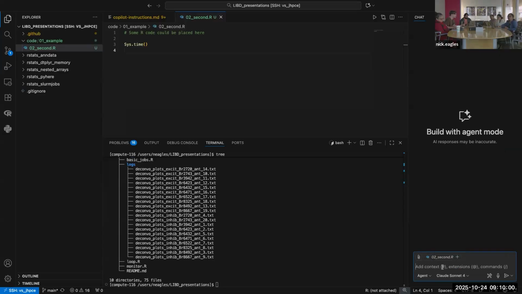But anyways, I'll just say, create a shell script for, actually, to make this even shorter, create a shell script for the active file. The active file being this R script that I have open. So just create a shell script. That's all I'm going to say. I'm not going to give it any more instructions than that.